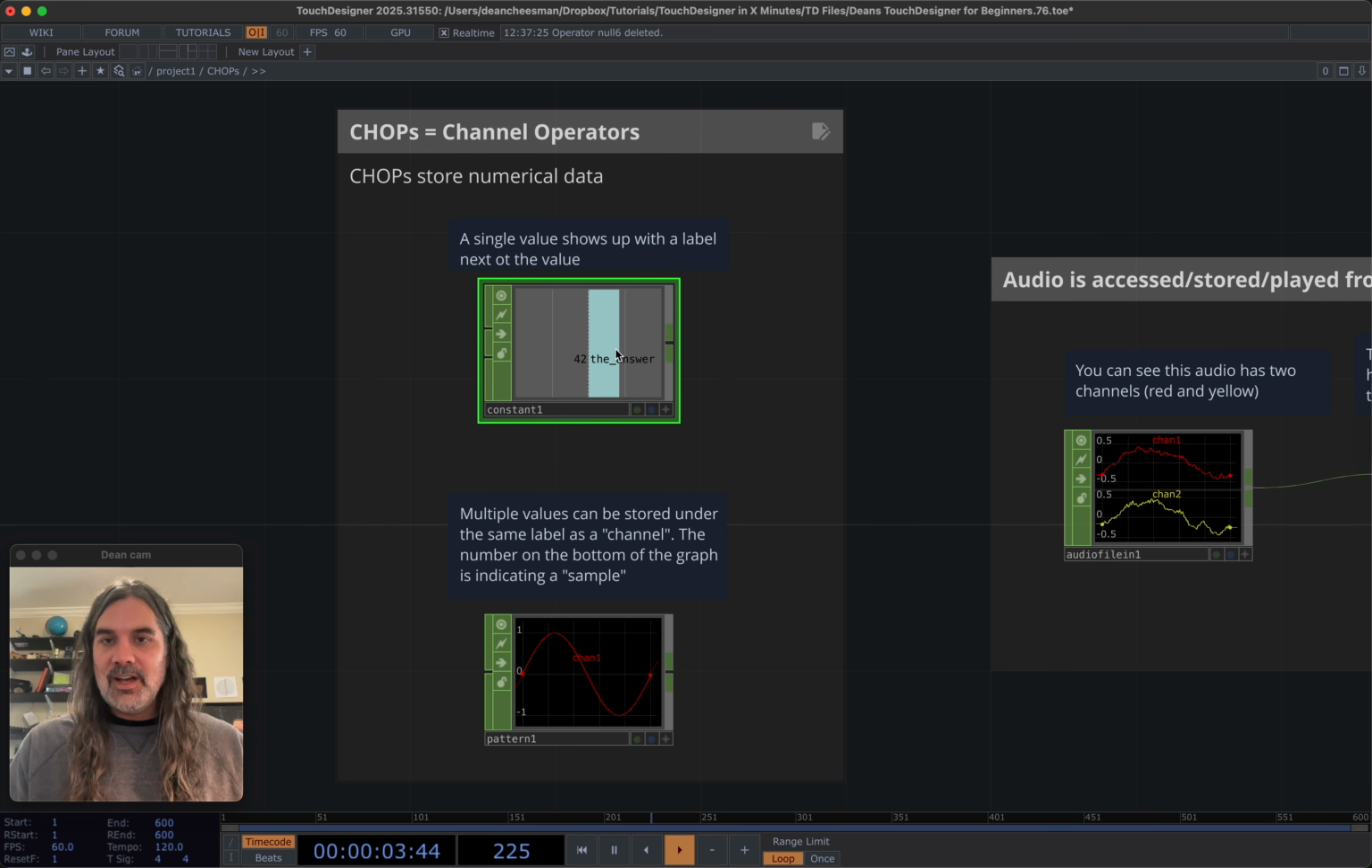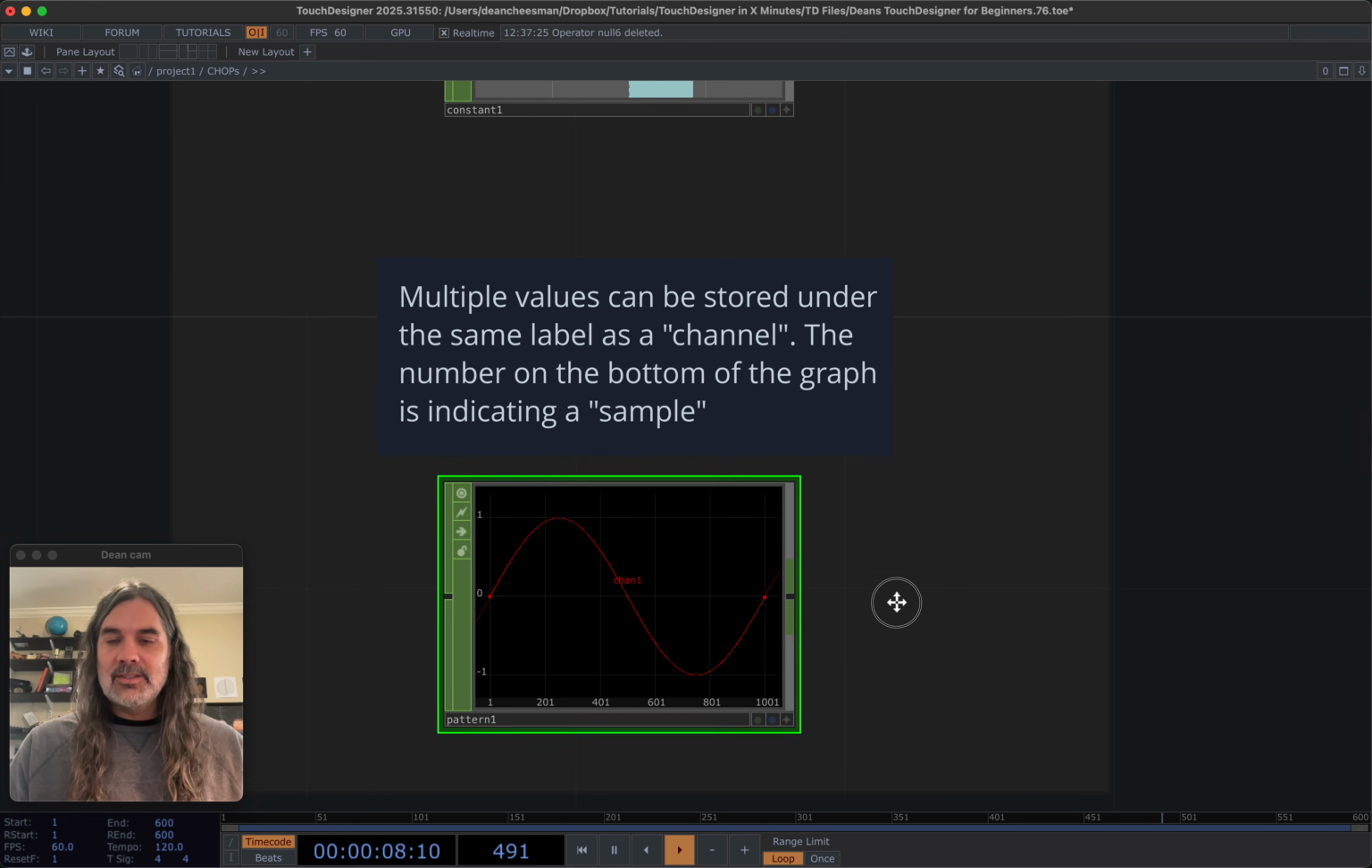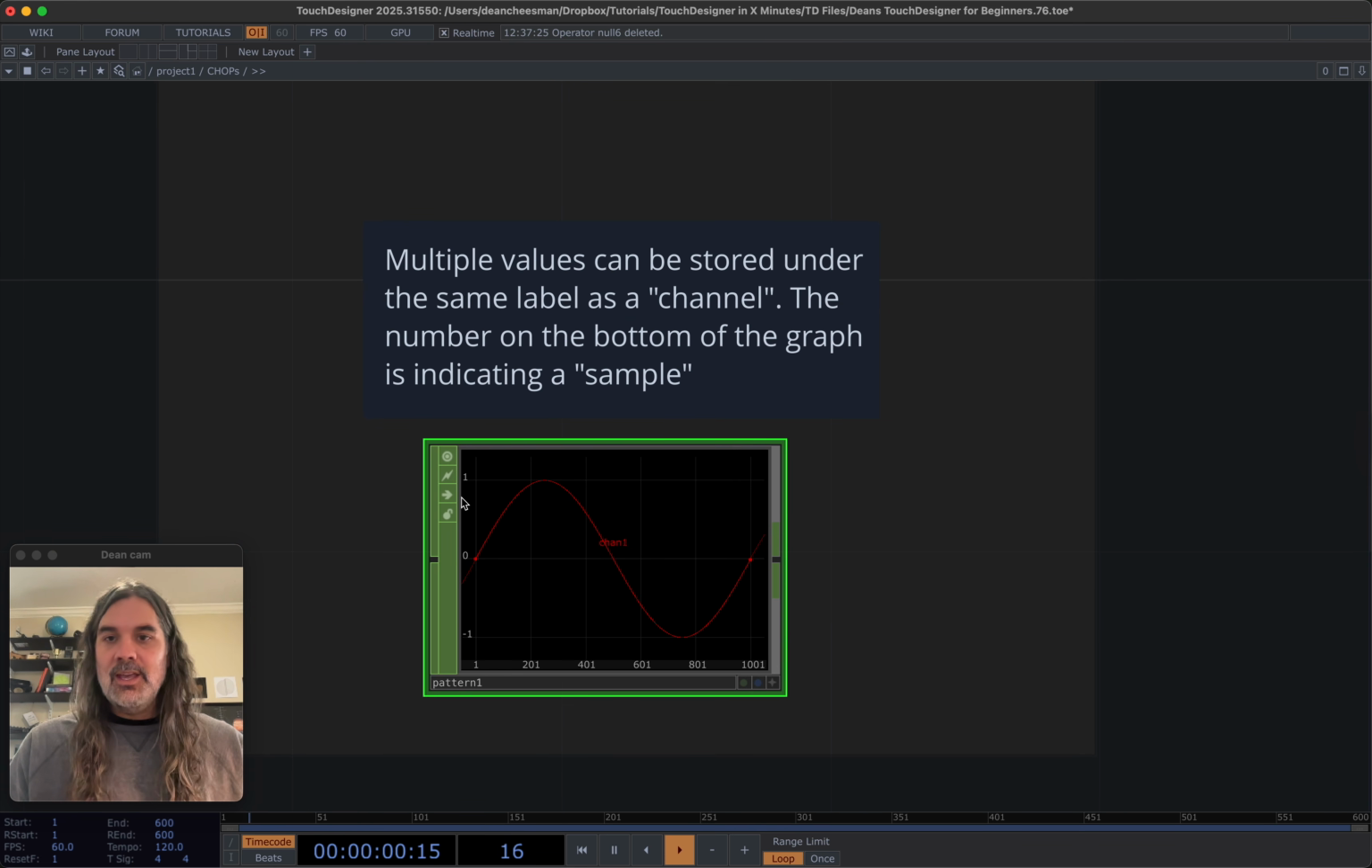You can store a single value in an operator, or you can store a whole set of values in an operator. The vocabulary around this is that one single line here is called a channel, and each value along this line is called a sample. And so you'll see in my Y direction here is the actual value for each sample. This is my sample number, and then the line itself is called a channel. So this one has a name, channel 1.